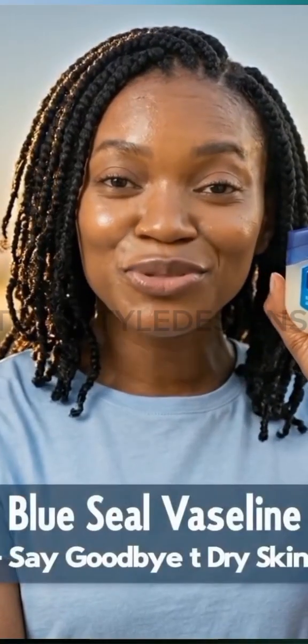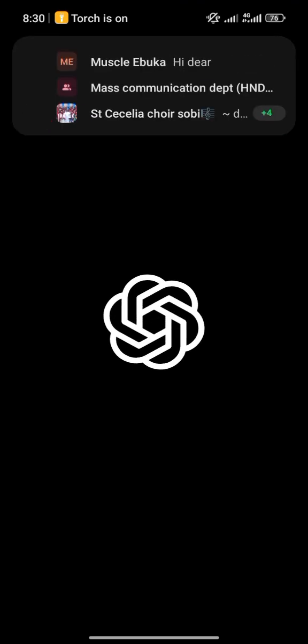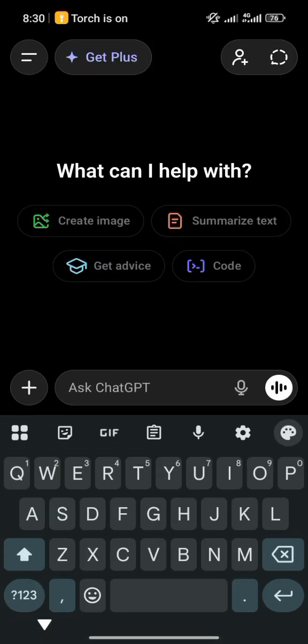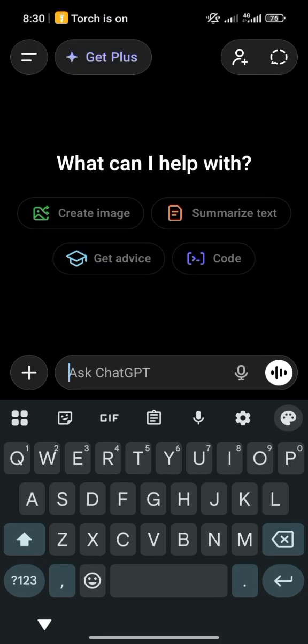Let's get started. To do that, we're going to use ChatGPT as usual. This is my ChatGPT app. I'll open it. Now, mind you, I don't have any business in mind to promote. I'm just going to use any random business that comes to my mind. Okay, for this tutorial, let me use Blue Silver's Link.